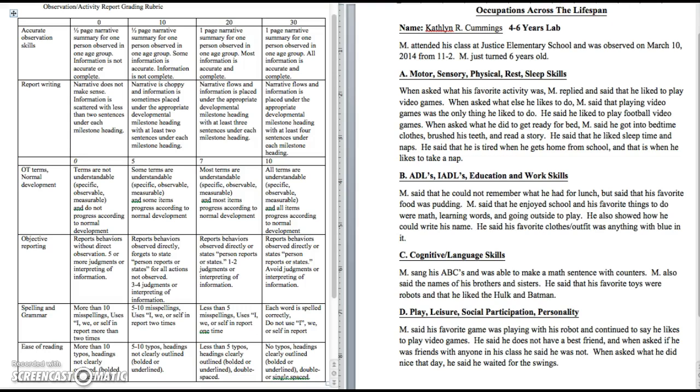So the headings, if you look on the student's example, you should say occupations across a lifespan. It should have your name and either 4 to 6 years or 7 to 11 years. And then give me a beginning sentence, the child's initial, what school you attended, which would be model school, the date you observed, and the time. Also, the exact age of the child.